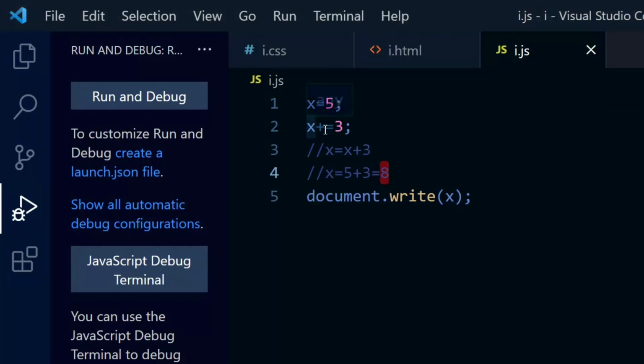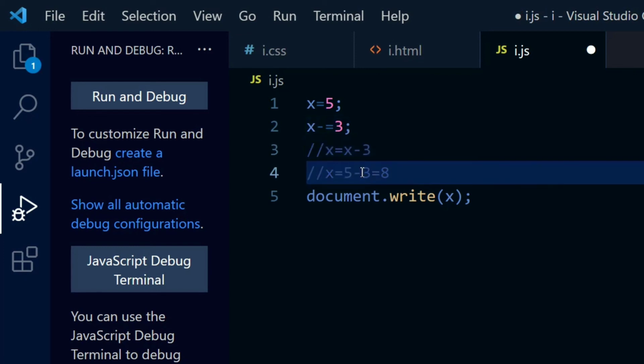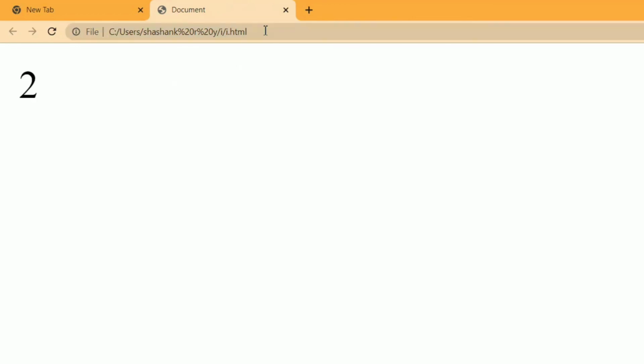Just like that, if I use x minus equal to 3, it means instead of x plus 3, I have to use x equal to x minus 3, and instead of 5 plus 3, I have to use 5 minus 3. 5 minus 3 is actually 2, and as you can see in your browser, it shows me the number 2.